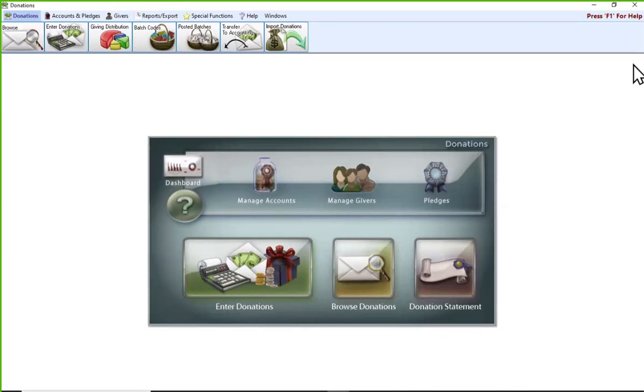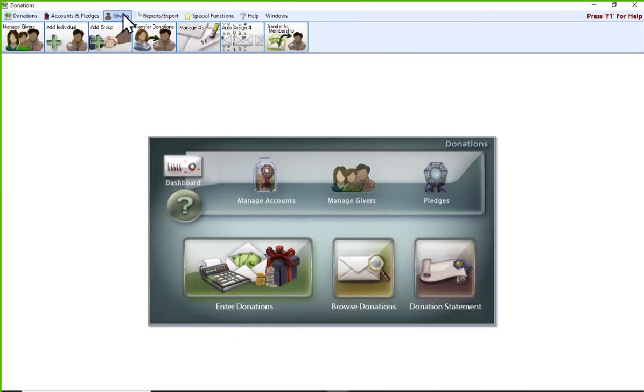If you find you don't want to use giver numbers at all, you just want to quit using them, or you have people who no longer need a number within the new year, there are a couple of different ways you can go about doing that. Up here at the top under Givers, click on Manage Numbers.